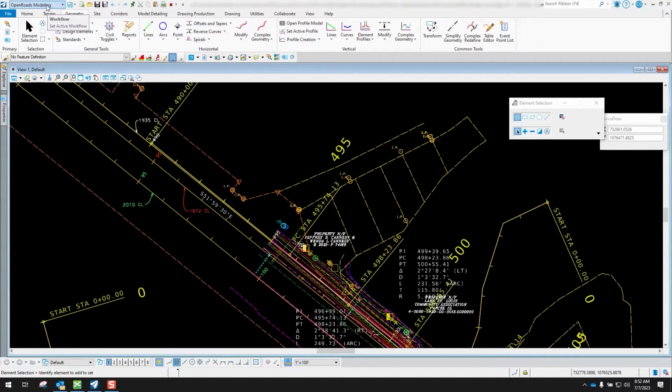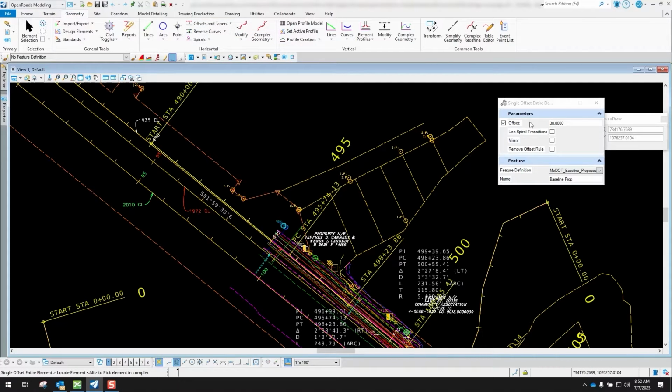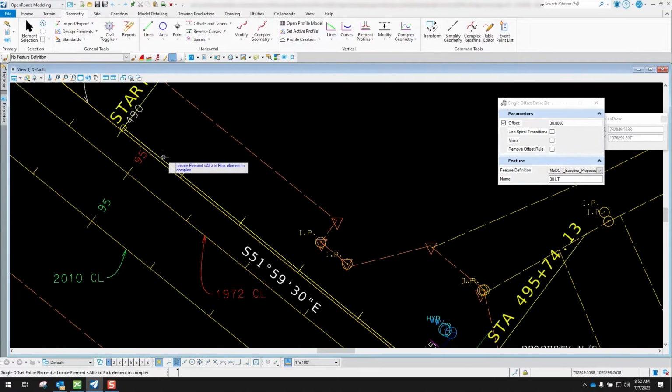So in order to do that, we're going to come into our Open Roads Modeling, go to Geometry. Underneath the horizontal section, there's the offsets and tapers. Let's click on the down arrow and we're going to use the single offset entire element. And for the offset for this example, we're going to use 30 feet. The feature definition, we're going to use MoDOT proposed baseline. And for my name, I'm going to name this one 30 LT. That way I know it's on the left side.